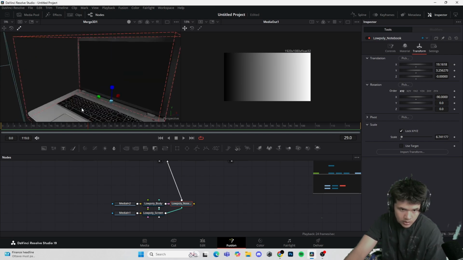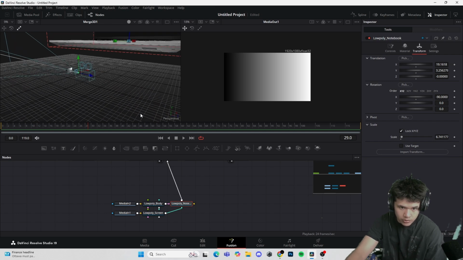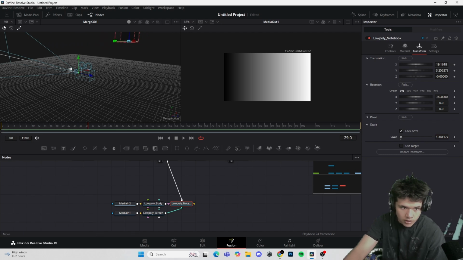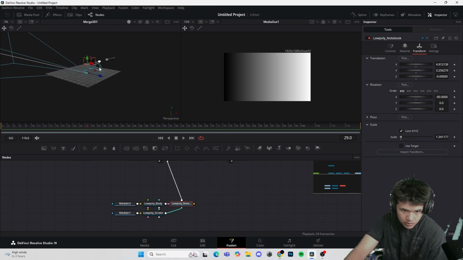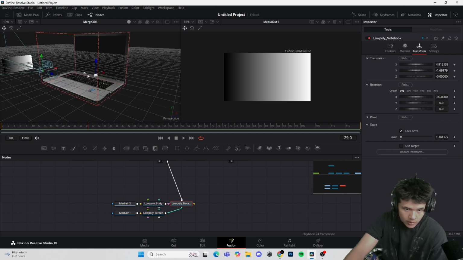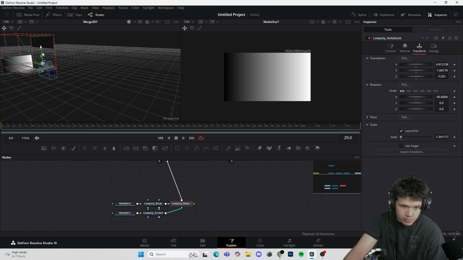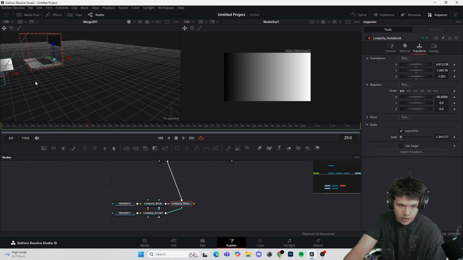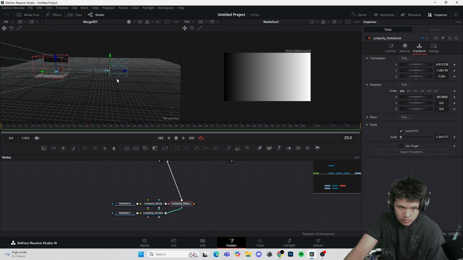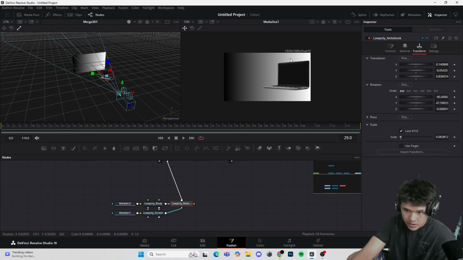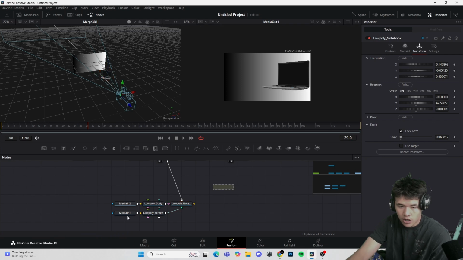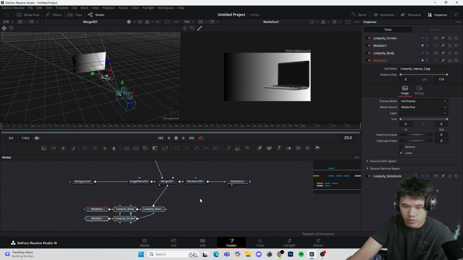I want this laptop to be right in front of this gradient thing. So I'm going to scale it down way more, like this, and then I'm going to transform it so that it's right in front. And you have to get used to navigation, especially if you've used different software before, like Blender or Maya. It's a lot of using the middle wheel and Control and Alt for transforming. Now that you can see that I have my laptop on here, let's talk about lighting in 3D.